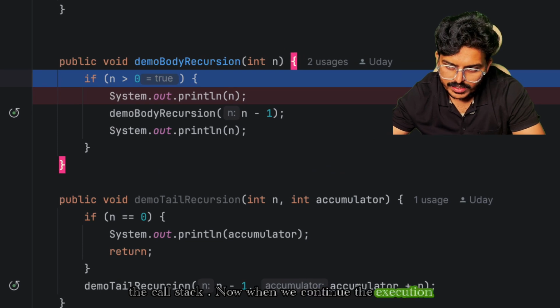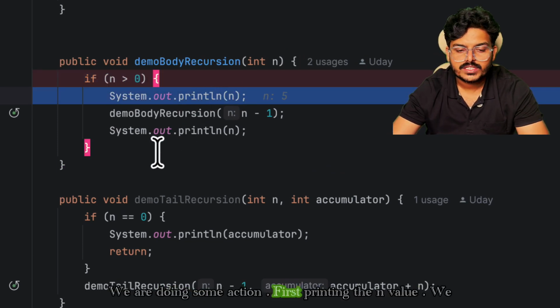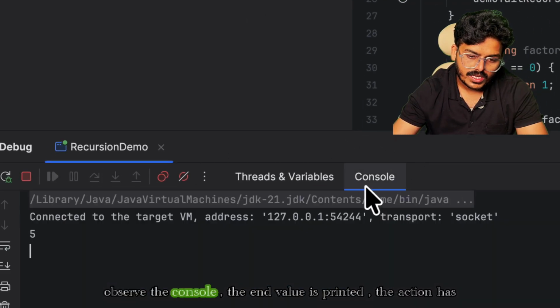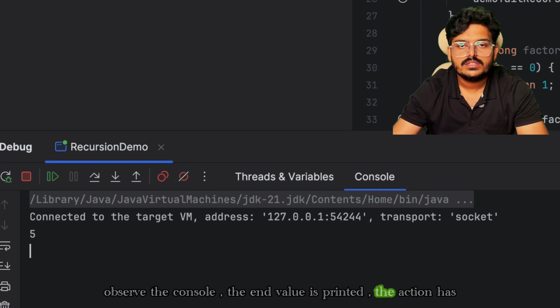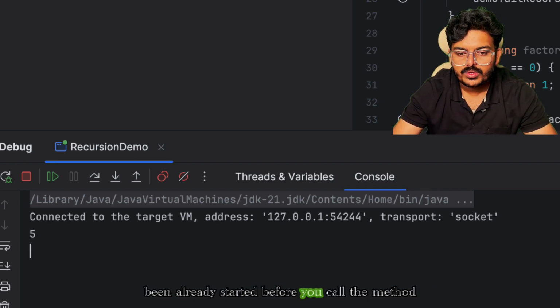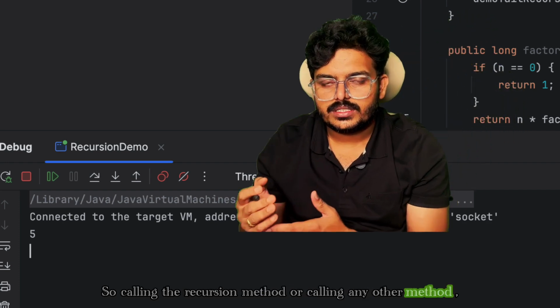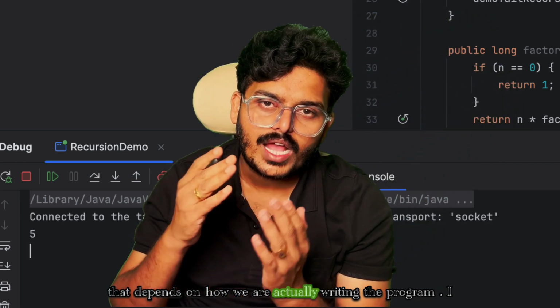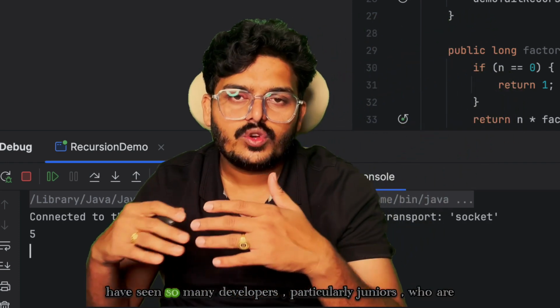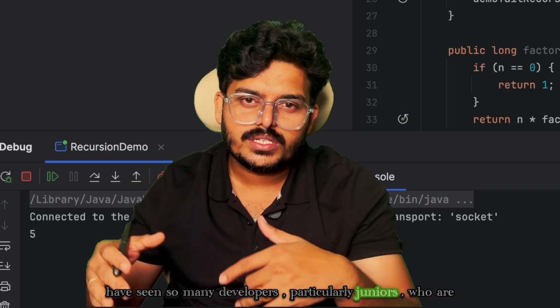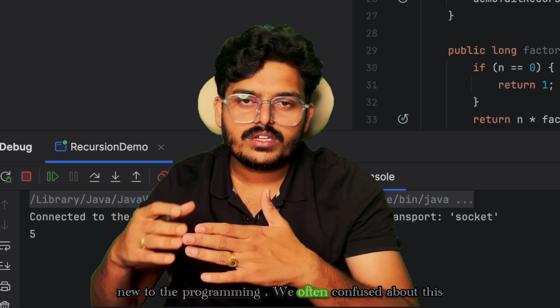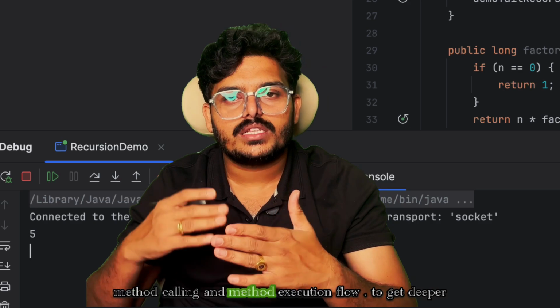Now, when we continue the execution, we are doing some action. First printing the n value. We observe the console, the n value is printed, the action has already started before you call that method. So calling the recursion method or calling any other method, that depends on how we are actually writing the program. I have seen so many developers, particularly juniors who are new to programming, often confused about this method calling and method execution flow.